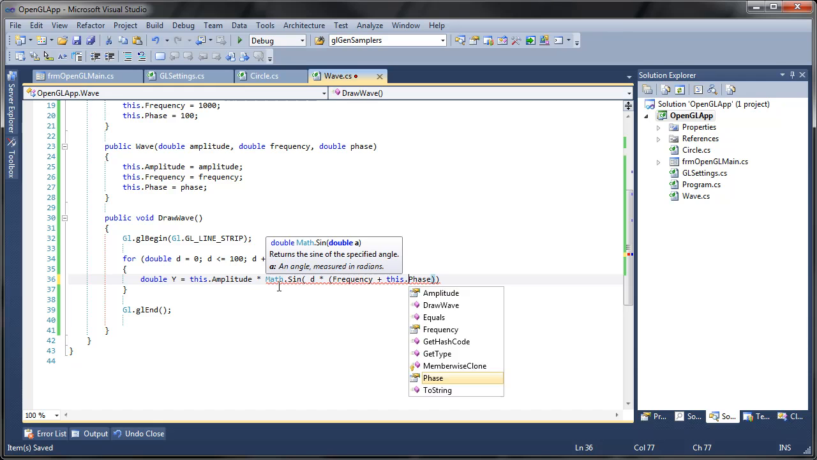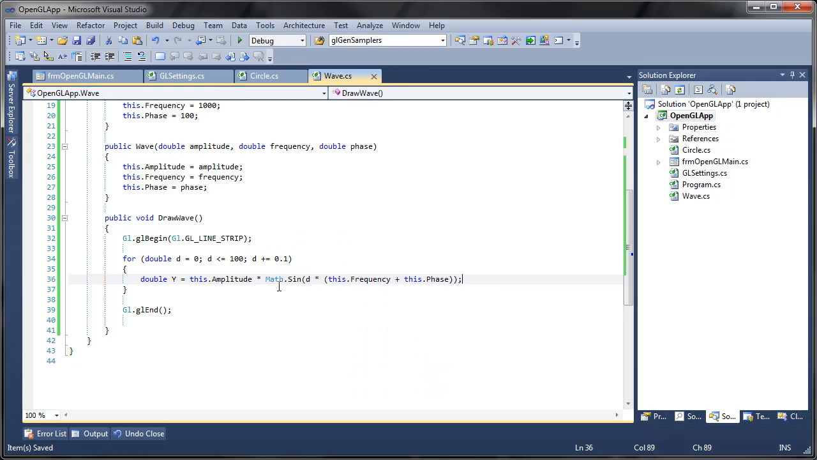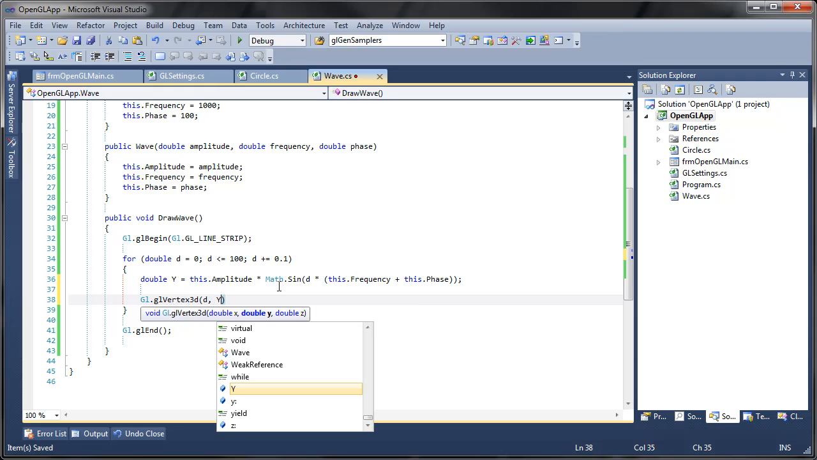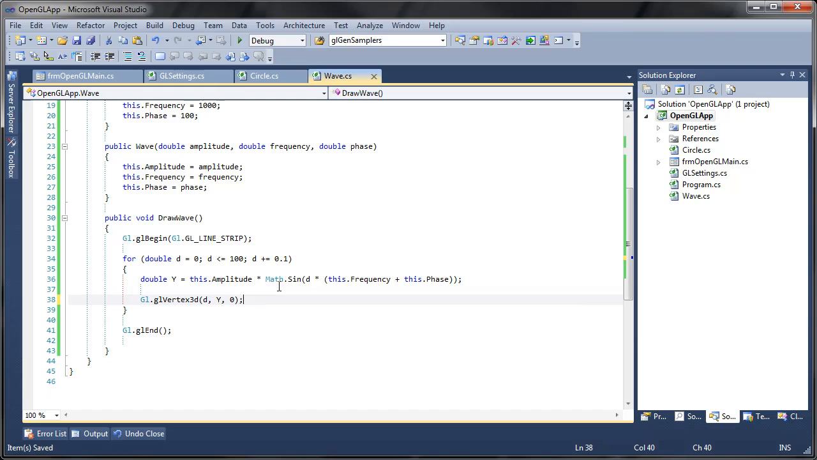And I always like to use this word before my properties, so there you go. And I'm gonna call GL vertex 3D, and in here I'm gonna have D. So for each iteration, give me the Y at that point. And for now I'm gonna put Z here for 0. Okay. Now this formula is in books already.